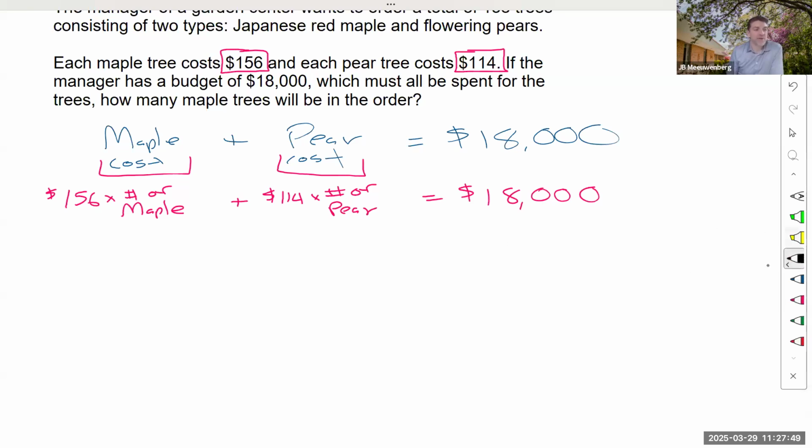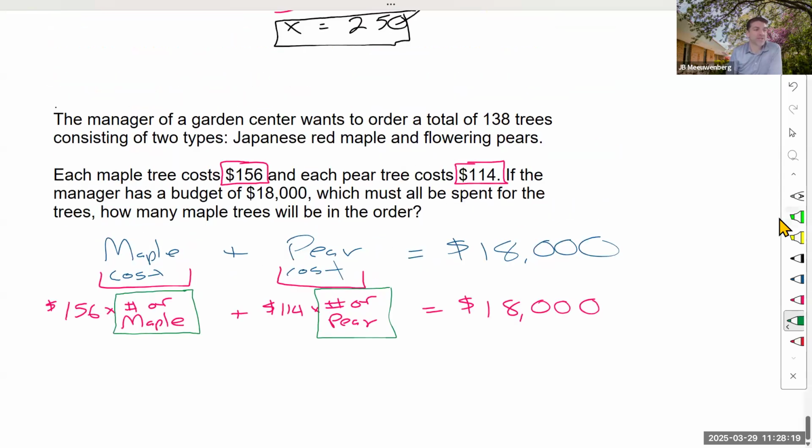So now we've got our next little problem to figure out. Again, we've got the values of both of the trees, the cost of both trees. We've got our total cost. What we're left with is this part of the problem: the number of maple trees and the number of pear trees. You might be tempted to just use M and P, but that's not good enough because we can't have two different variables. We've got to narrow it down to one. So that's where this piece of the information is going to come into play.